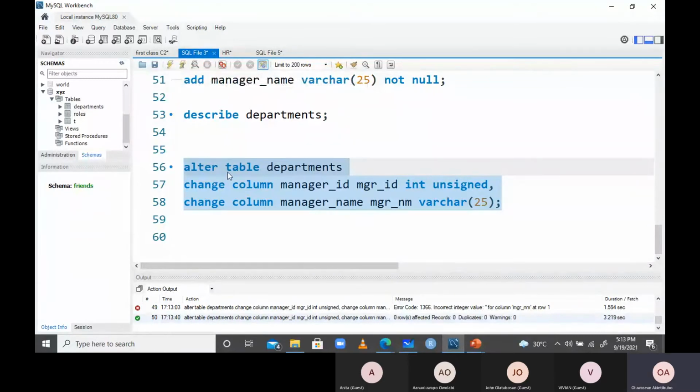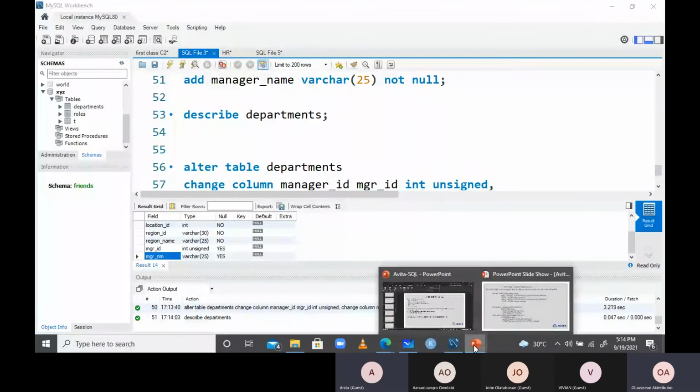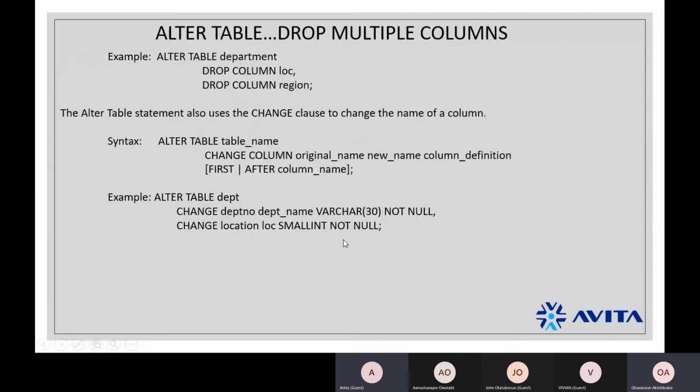All right, can you see? So I've been able to use the alter table to change the name of two columns, manager_id to mgr_id, specifying the description, and change the column manager_name to mgr_nm. So basically, you can do multiple columns at the same time. You can use it to drop multiple columns. So you can do a whole lot with that.